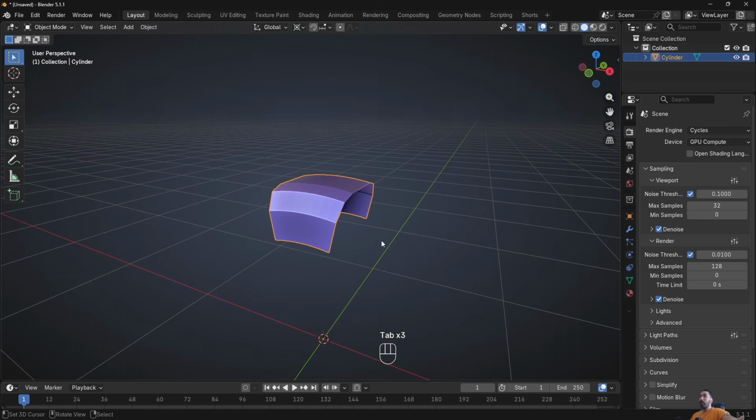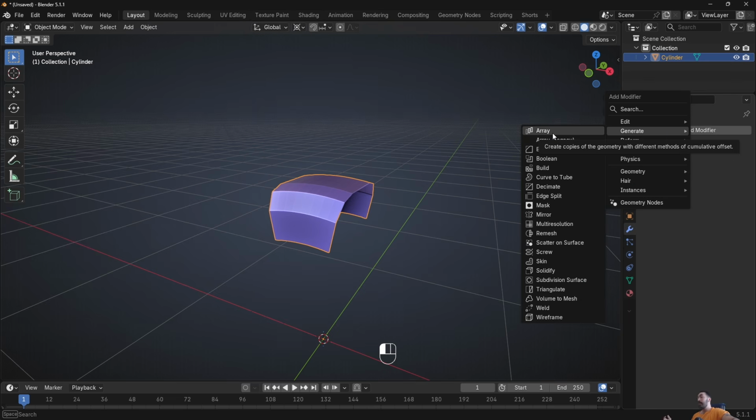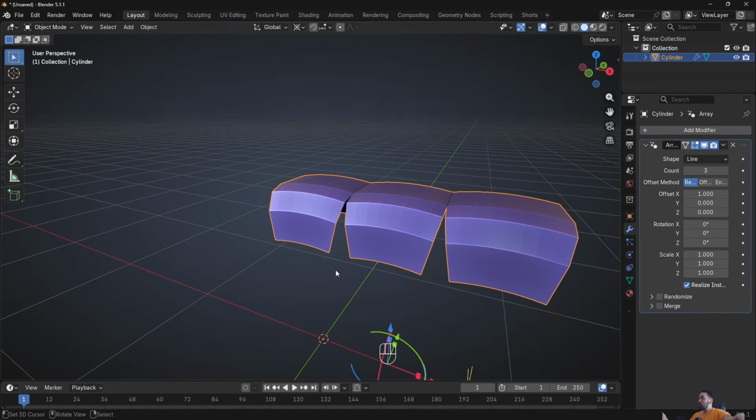And here's the beautiful part. Now you go over here to modifiers, you go to add modifier, generate, and you're going to add the array modifier, not the legacy modifier. You need the array modifier. That's the new version that came out in Blender 5.0 or something like that.